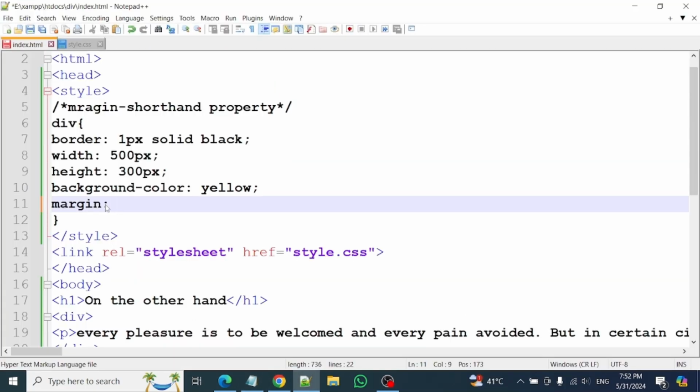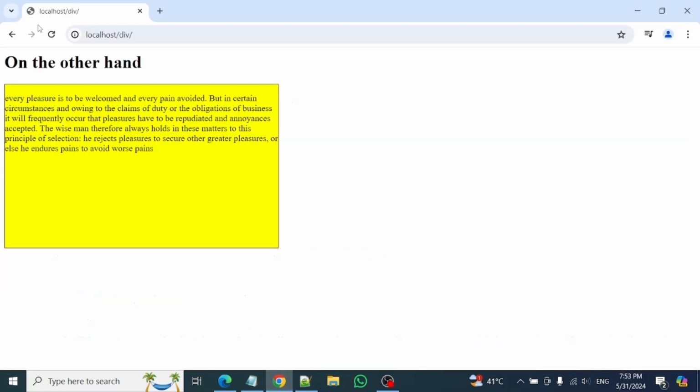Use a margin with four values in the shorthand property: 25px, 50px, 75px and 100px, semicolon. Save the file and refresh the browser.